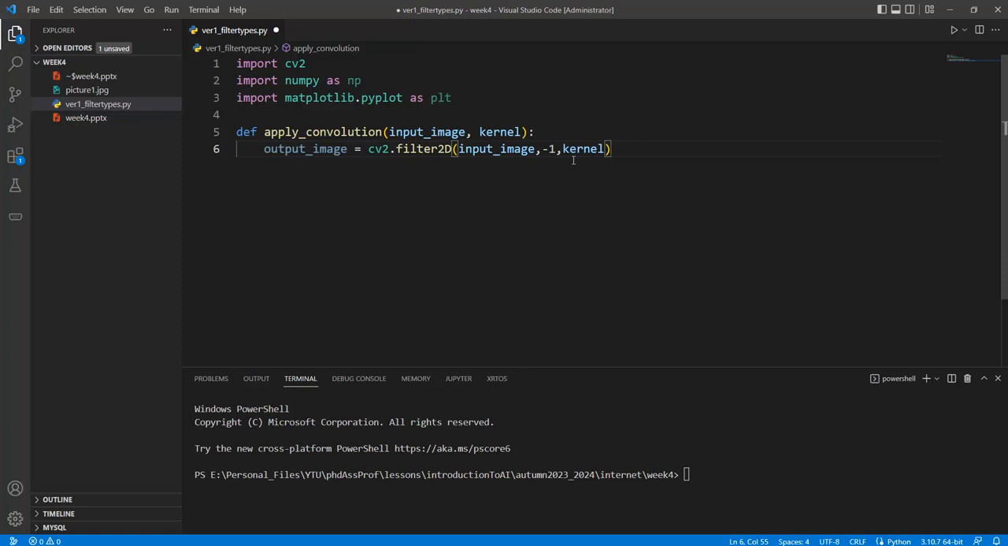Okay, but in this case we will not use it. And so return output image.